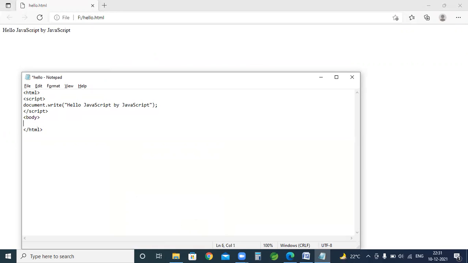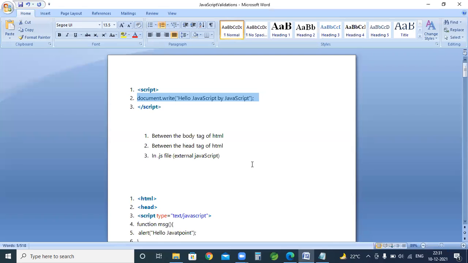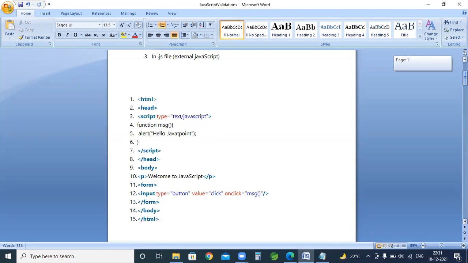Body. I added some other tag which is not related to JavaScript. That will also be printed like this. To print in the browser from JavaScript, we have to add the script tag. And also we can write the functions actually.